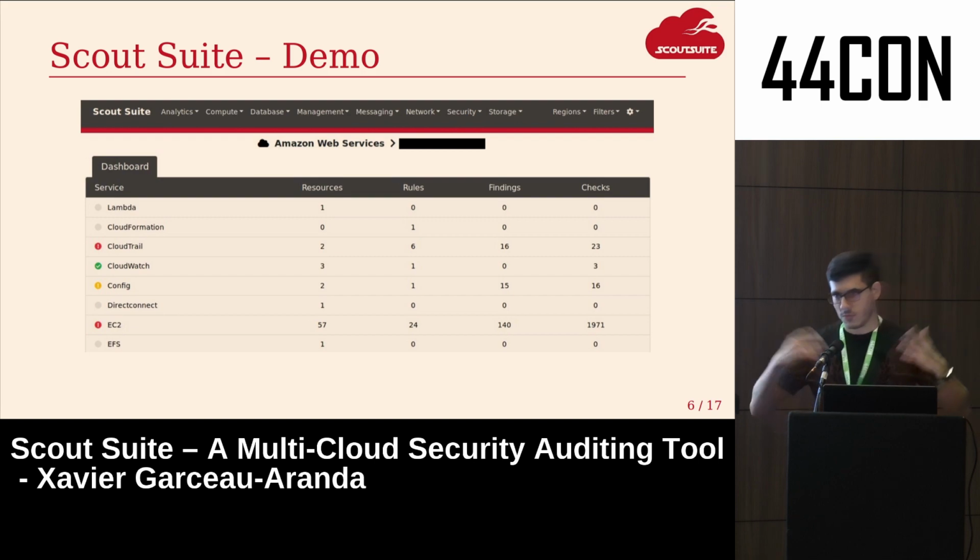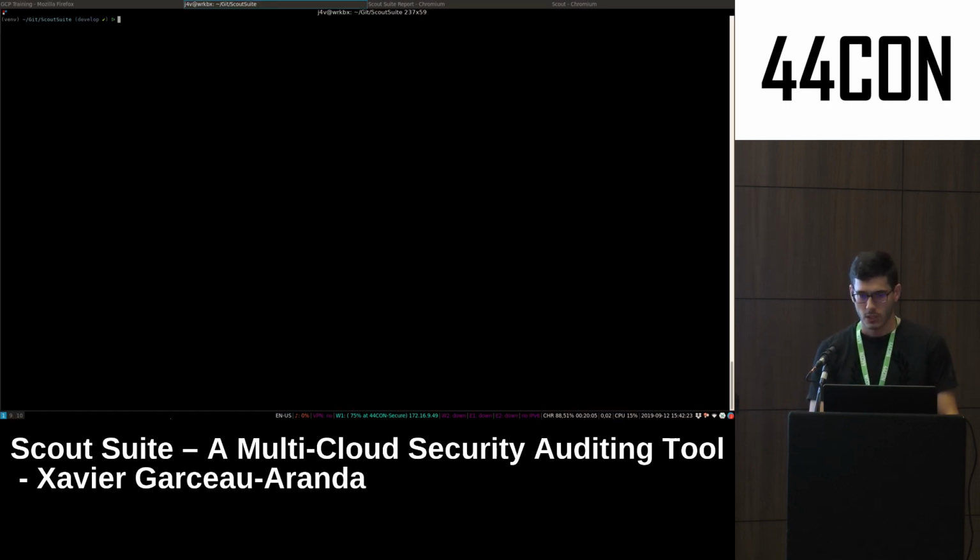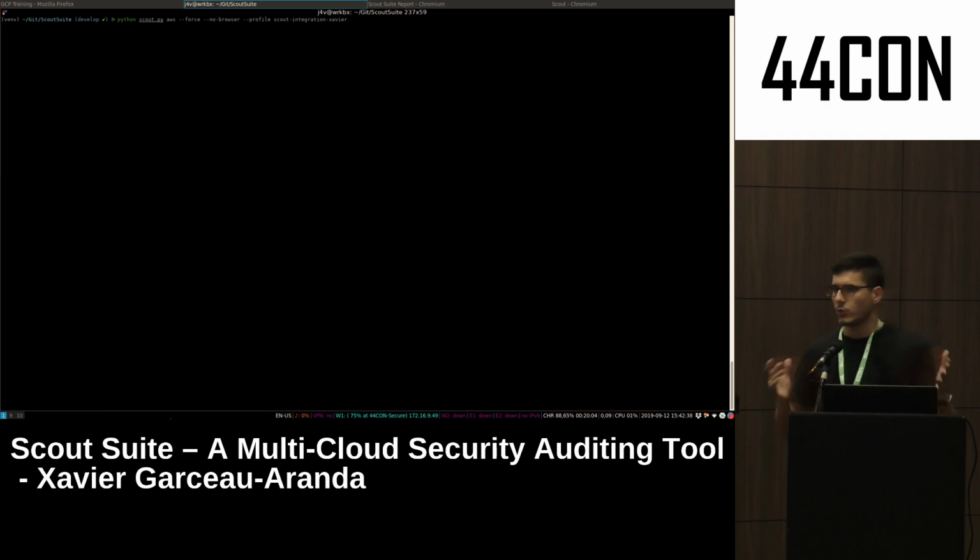So we've talked a lot about Scout, but how does Scout actually work? It's really quite simple. It's a Python-based tool. So let's say I want to run it against an AWS account. I could just run Python Scout, and here I'm giving it a profile. This is basically the same as if you were using the AWS CLI to run a command.